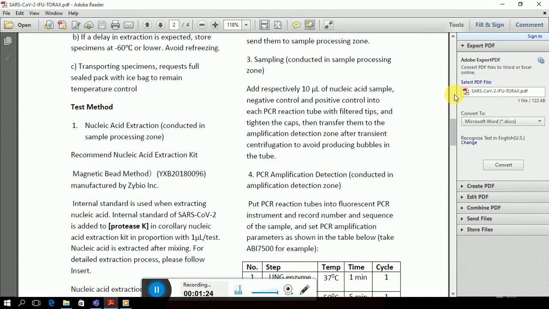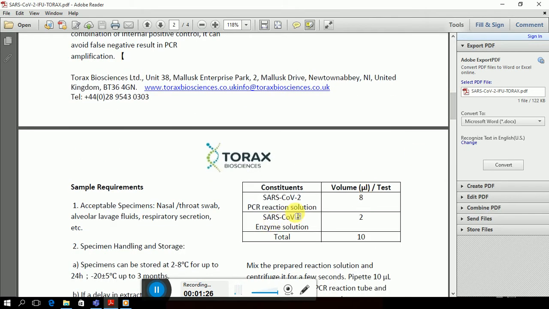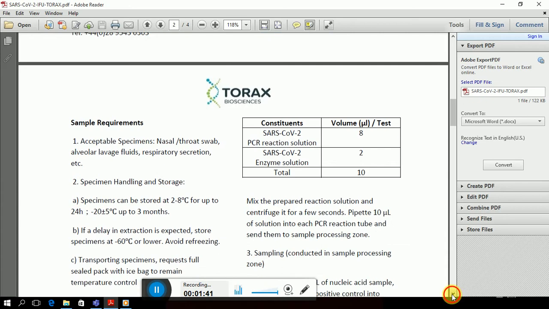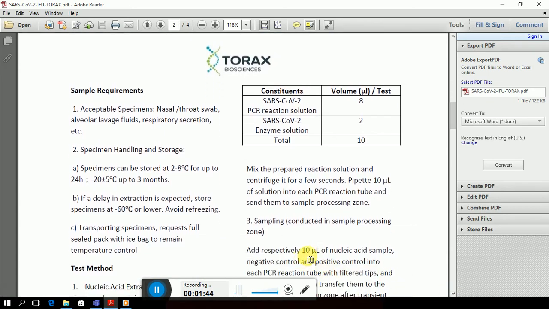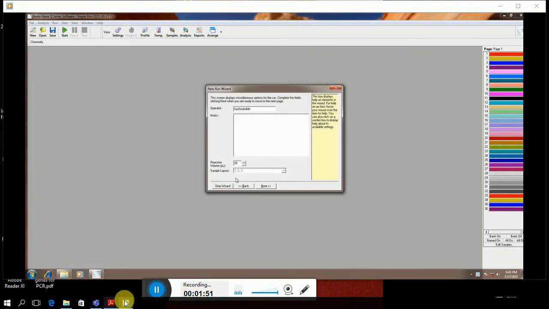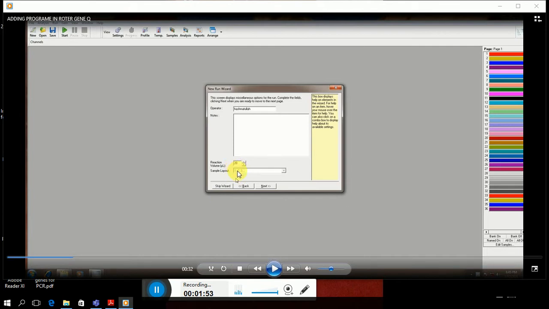This is the amount of master mix. We see there is written that 8 microliter reaction solution and 2 microliter of enzyme solution. So total amount of master mix is 10, and amount of sample is also 10 microliter. So 10 plus 10 is 20. So we have to write 20 microliter in reaction volume. After that, we'll click on next for the next step.